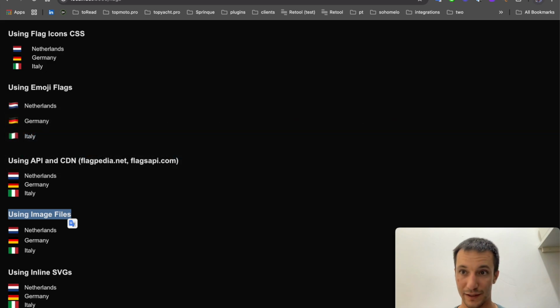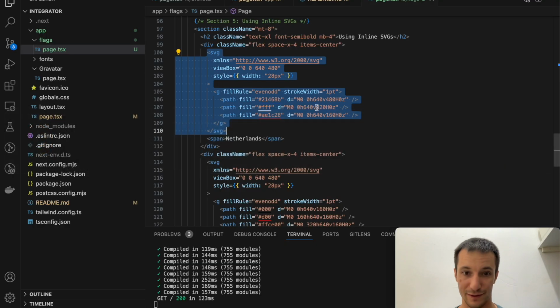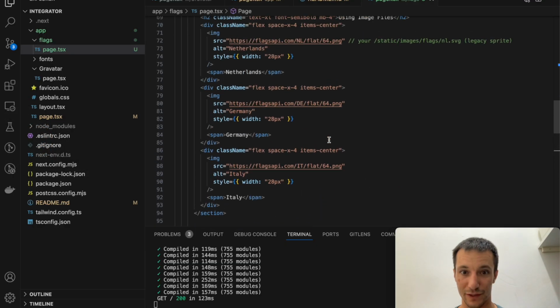So I think that another variation of the third option of API and CDN can be this Flags API, and I believe that there are many more that you can find on the internet. So yeah, as I mentioned for the previous example, I'm lazy, so instead of referring to my local files, I added this Flags API just to try it.